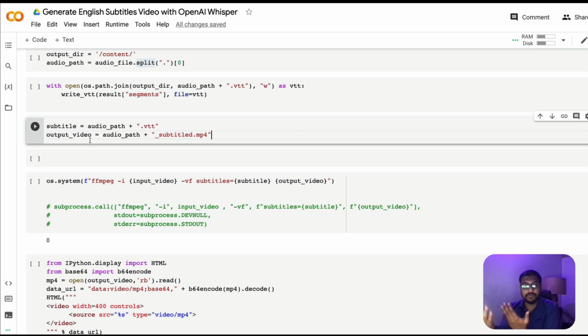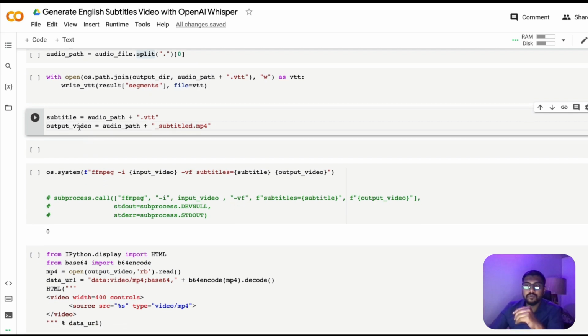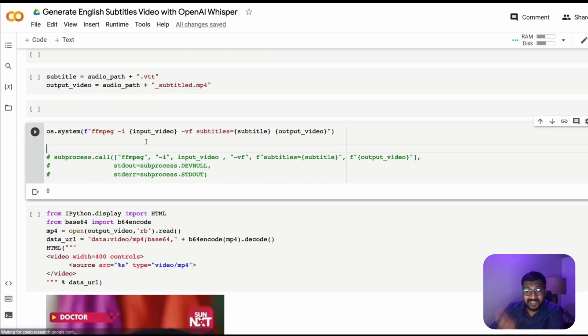Finally, we are trying to take the video and embed the subtitle on top of it, not as a subtitle file where the user has an option to enable or disable, but we are going to hardcode it and write on top of the video itself. That's what YouTubers or TikTokers do. For that, we need two things: the subtitle file, the input video, and the output video name. That's exactly what we're doing here.